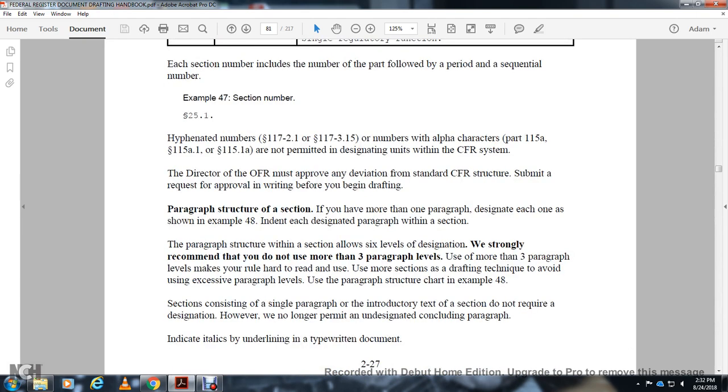If you have more than one paragraph designated, each one is shown with a designation. Each designated paragraph of the section allows up to the sixth level of designation. It is recommended that you do not use more than three paragraph levels, because more than three paragraph levels may be hard to read and are not a good drafting technique.